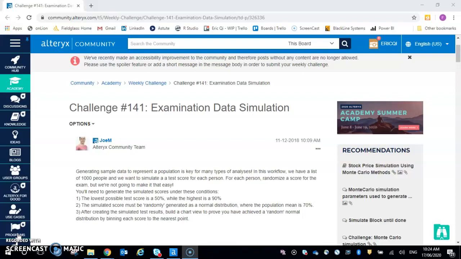Today we are going to have a look at Alteryx Weekly Challenge number 141, Examination Data Simulation. In this week's challenge, we have been asked to generate sample data to represent a population. We have a list of 1,000 people and we want to simulate a test score for each person. So you will need to generate simulated scores under these conditions.